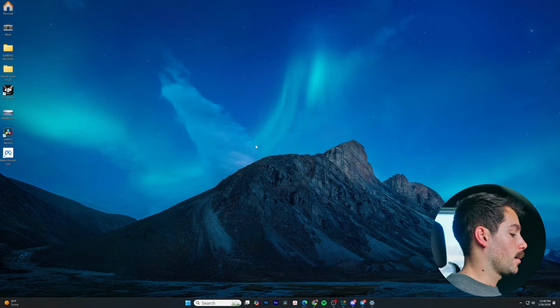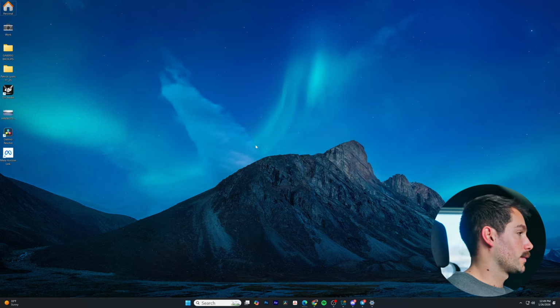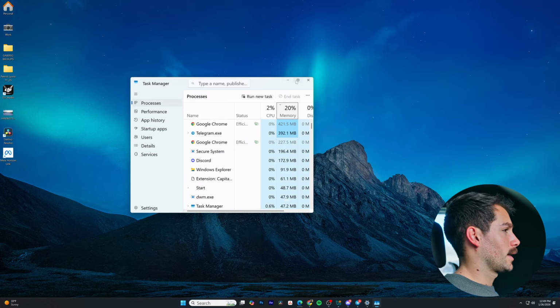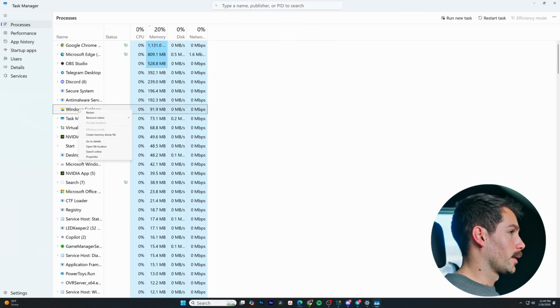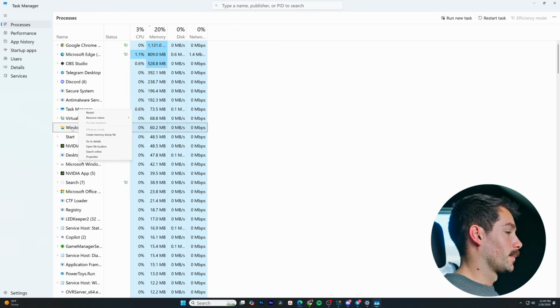So one very common fix is actually restarting the File Explorer. We can do this from the Task Manager. If we hit Control Shift and Escape, that'll bring up our Task Manager. Here we can see Windows Explorer. We'll right click on that folder and we'll hit Restart.